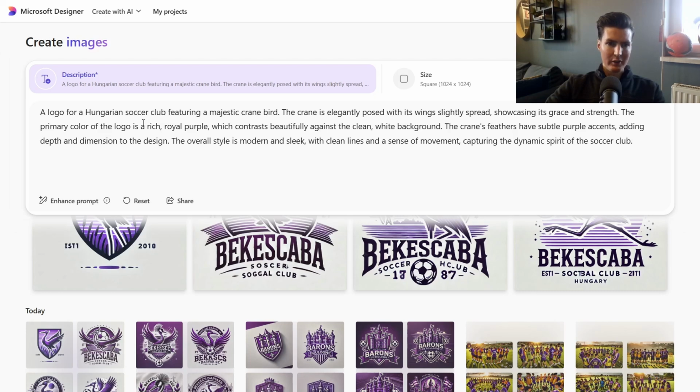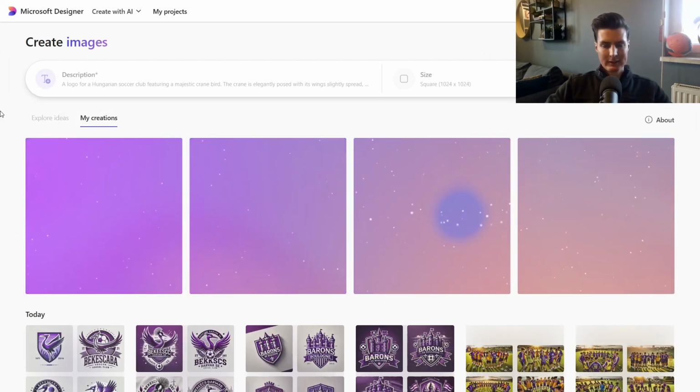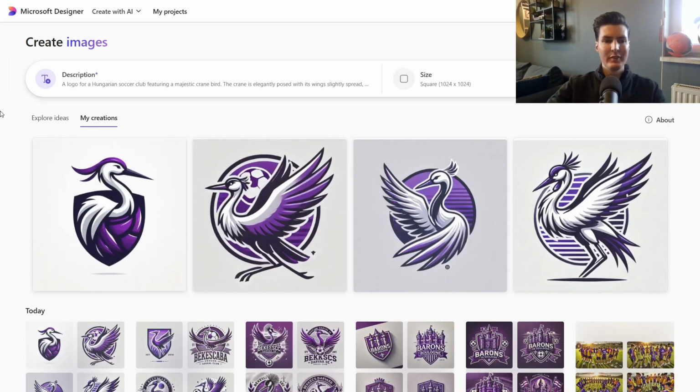So a logo for Hungarian club featuring a majestic crane bird. It's elegantly posed, rich royal purple. Okay, it sounds very good. So suddenly it has usually the more specific the prompt, the better the logo gets. So let's generate it and see what it comes up with. Very curious. We already have a candidate.